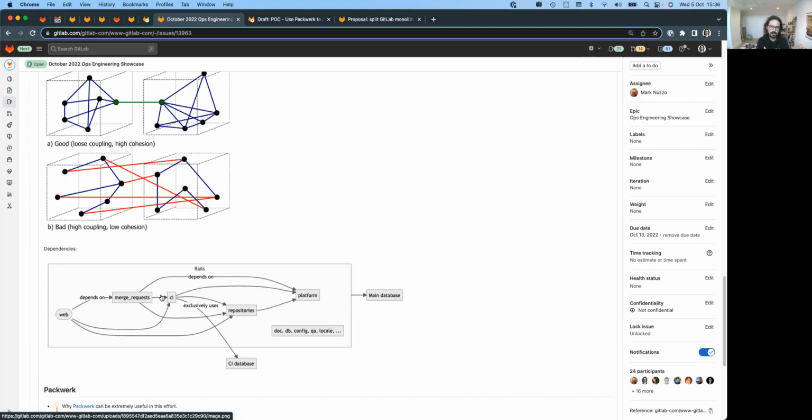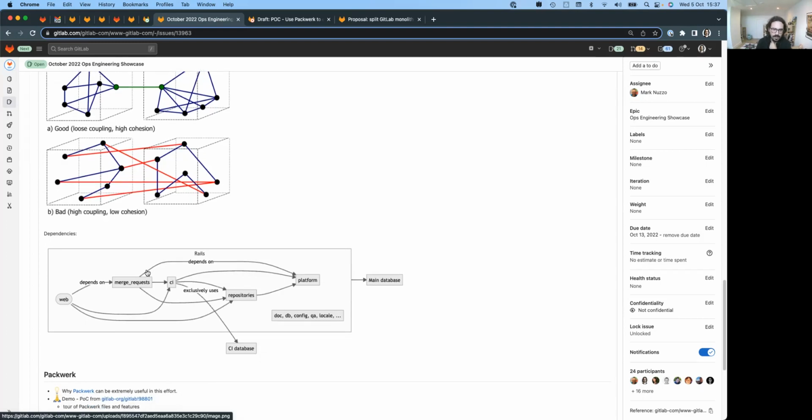So today we have a tool that was developed by Shopify, called Packwerk, that allows us to break down the monolith into packages, and it's a very powerful tool.